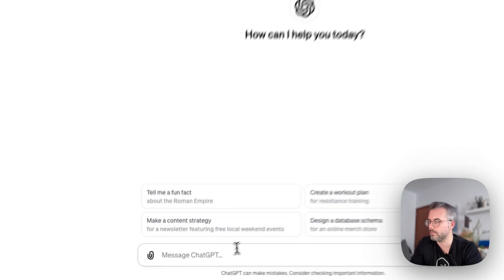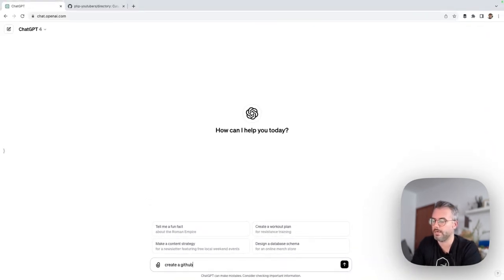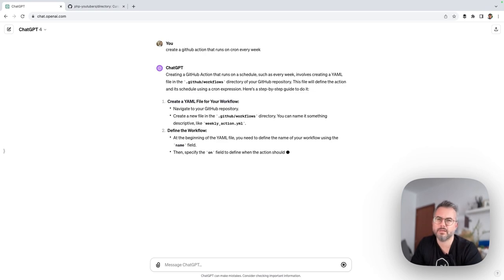So I'm going to start with something really simple. Let's just create a GitHub action that runs on cron every week. Now, this has got no specific detail about the problem that we're trying to solve. It's a very high level request, but let's see what it comes back with because it should be a good starting point. I'm going to skip this because it's going a bit slow today.